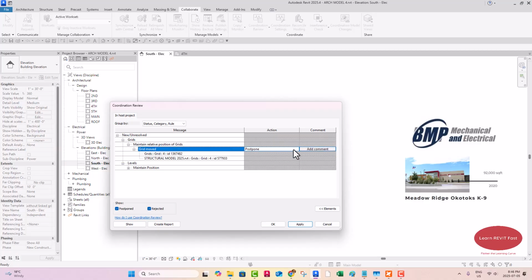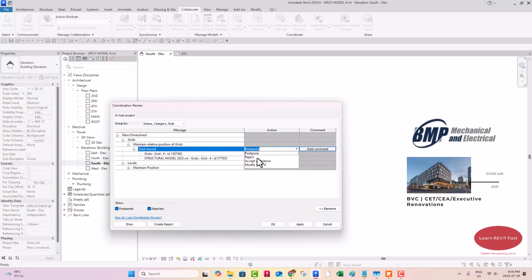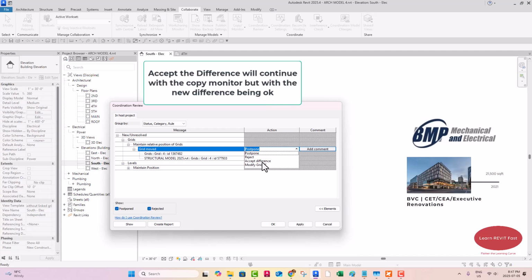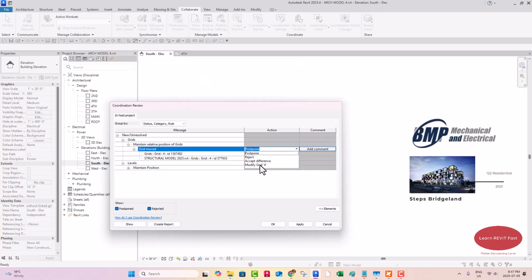So postpone meaning I don't want to do anything. I just want to let it sit. Or I can click on here and say reject, meaning leave it on the books. And I'm not really accepting the fact that that's a proper move, so we have to deal with it later. Accept the difference means leave mine where it is, leave the linked one where it is, and just accept the fact that they won't be on. Or I can say move my grid. This actually will move my grid line to where the new one is.